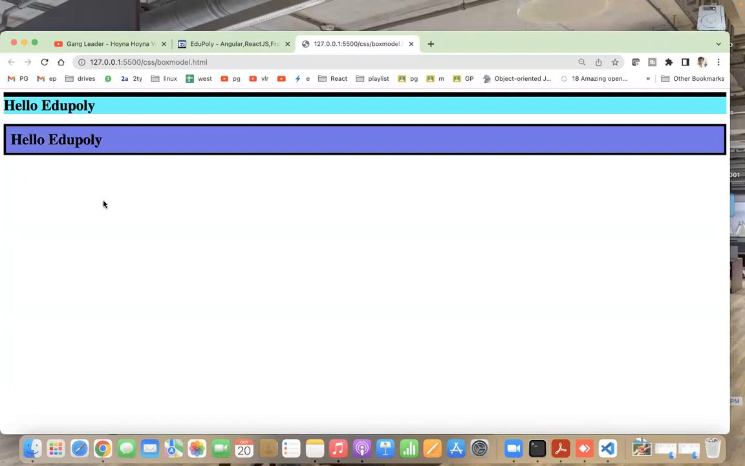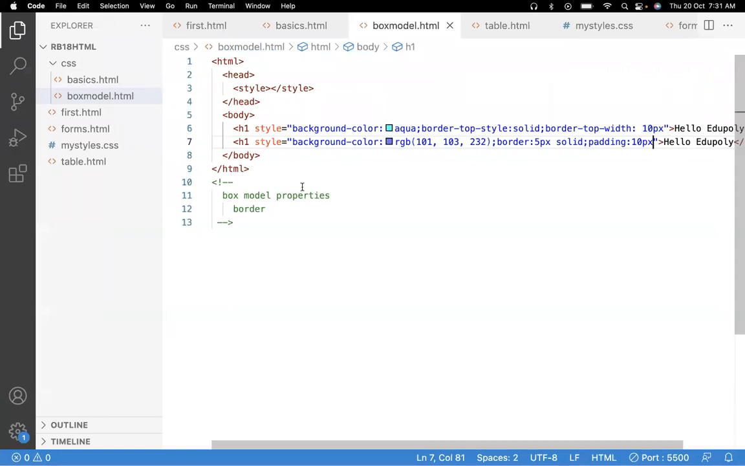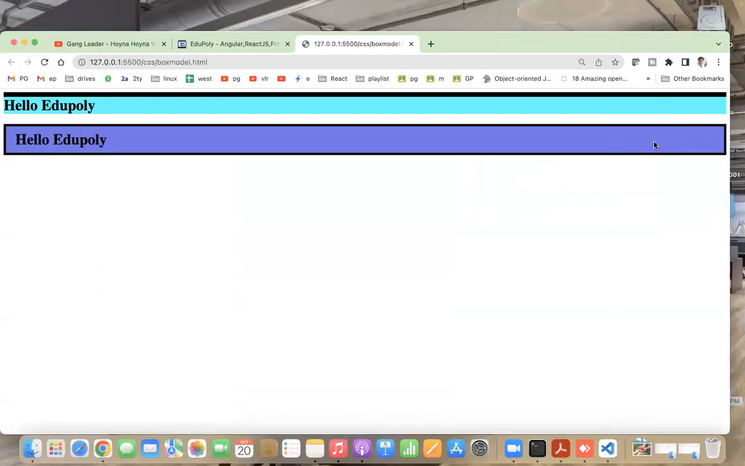I hope you can see this. What is padding? I hope you understood. If you want to give padding for all the directions, then you can use 10px and 20px. What it does is apply 10 pixels to the top and bottom, and for the right and left, it will apply 20. You can see there is more space.